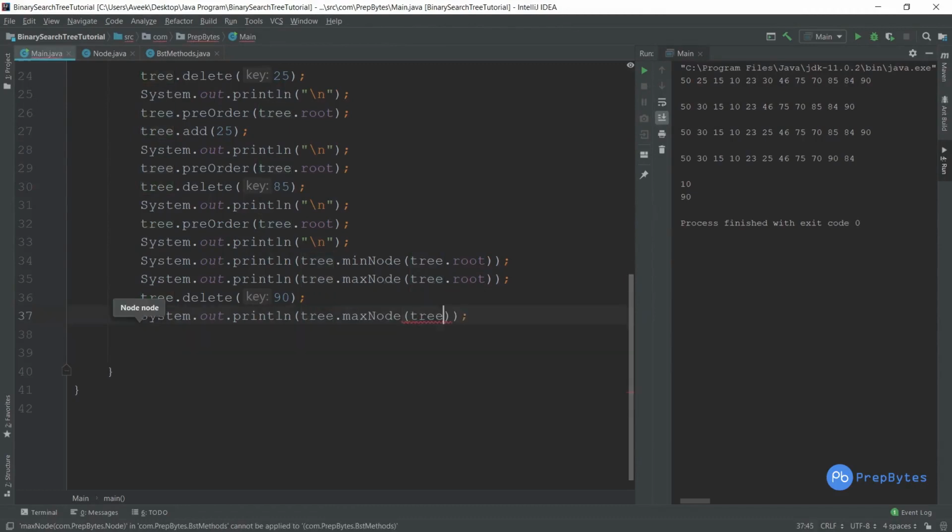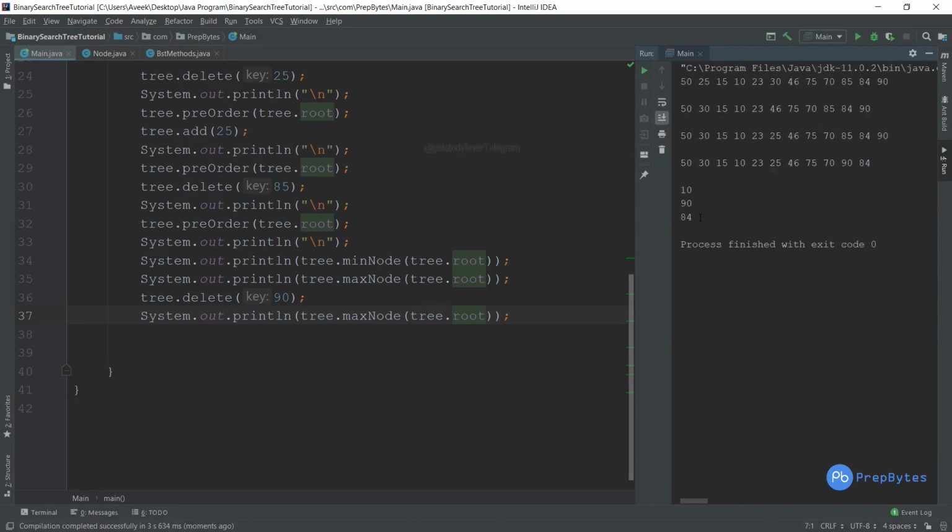Let's see. Most of you might know the answer and you are thinking, yes, after 90, what is the maximum element? I know. Yeah. So just tell me what the answer will be. Just match your answers now. Yes, it is 84.